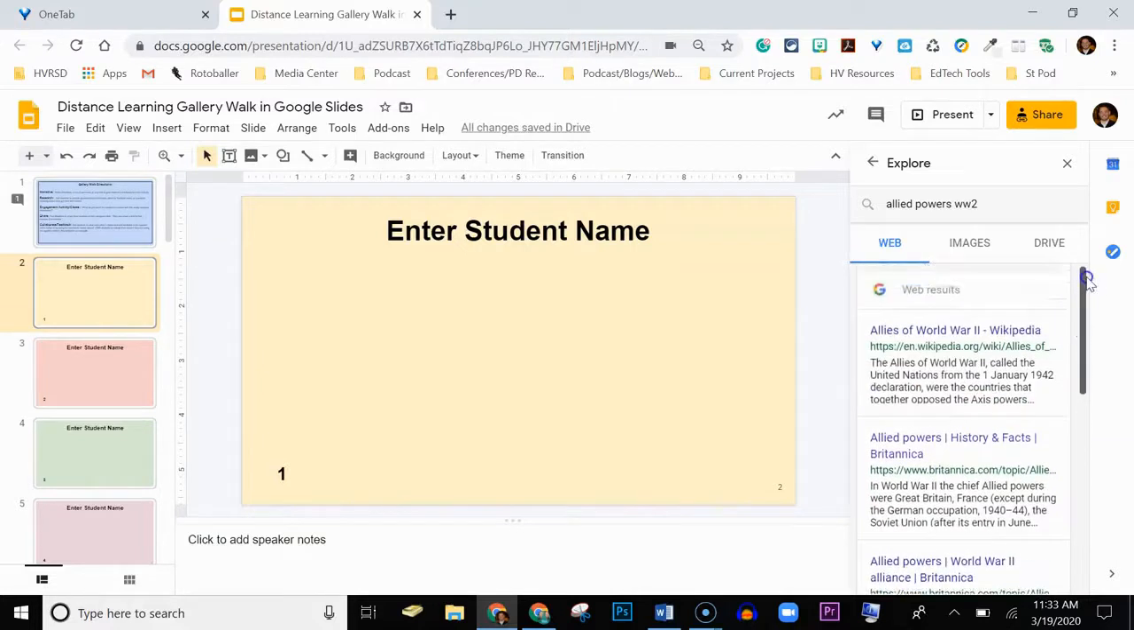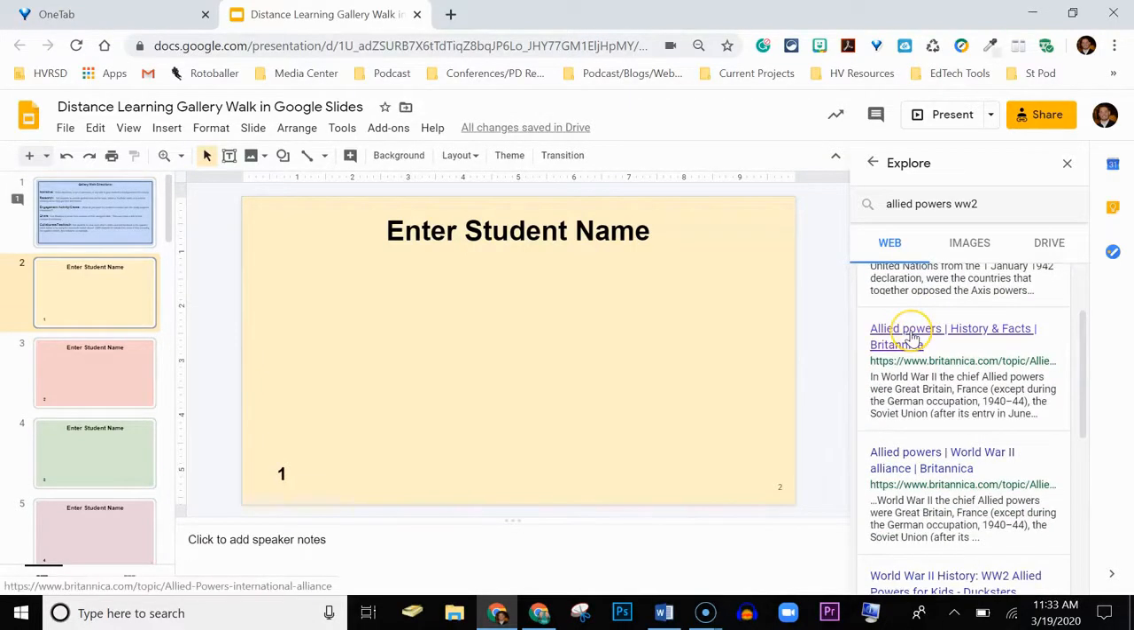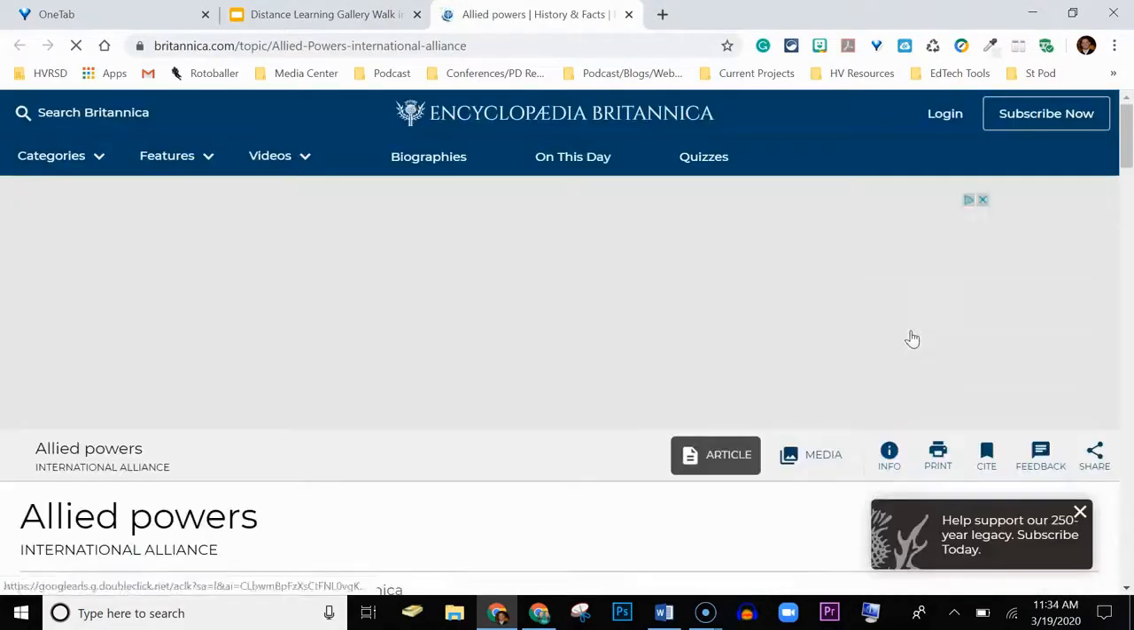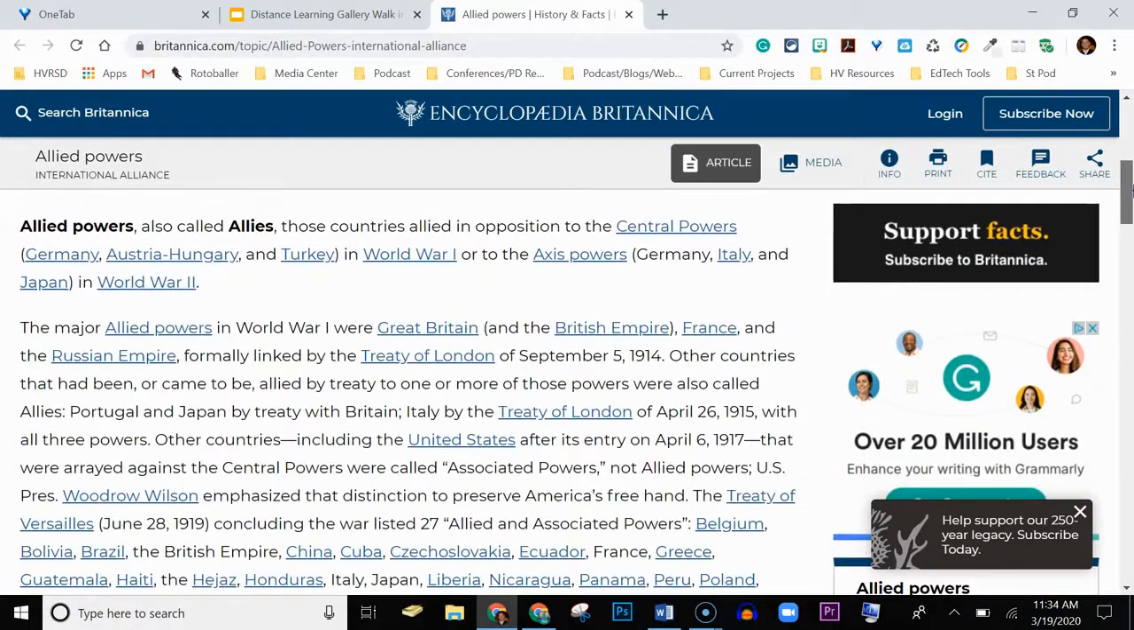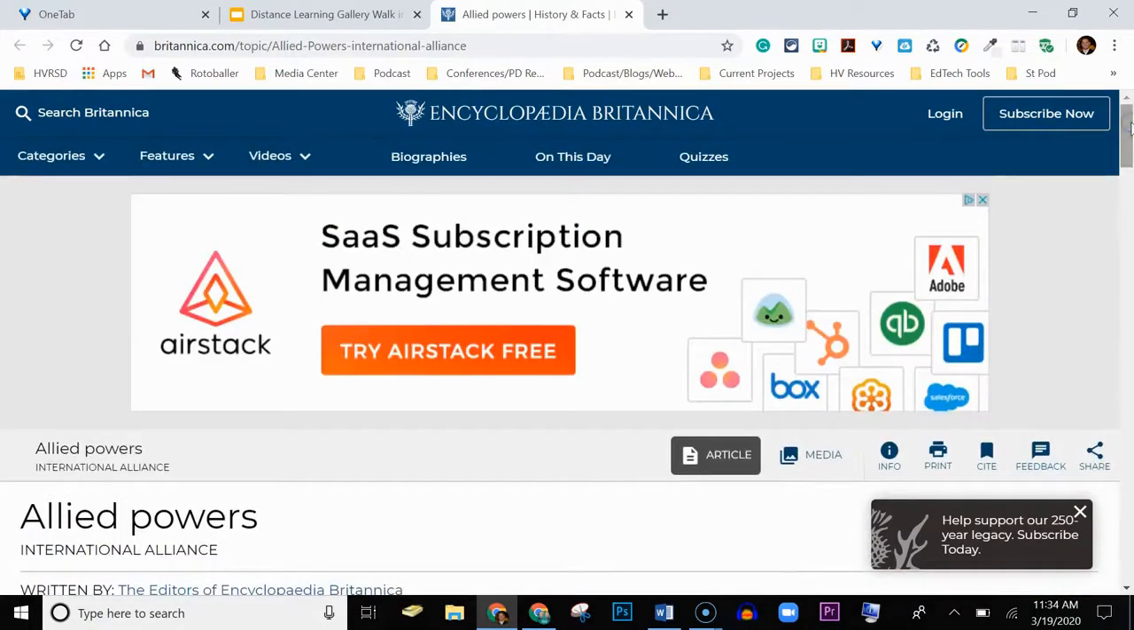So if you look, these are a lot of options. Let's just click on this one. This one looks interesting. It's by Encyclopedia Britannica. So we can go and we can look and see if this is what we want. And this gives us a lot of good information here. Maybe this is something that we want to use and that we look and we do our guide notes on.